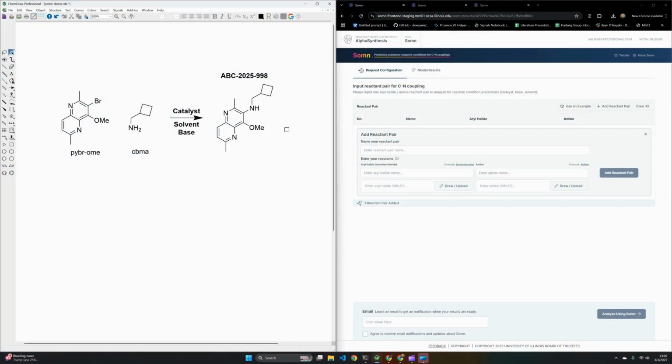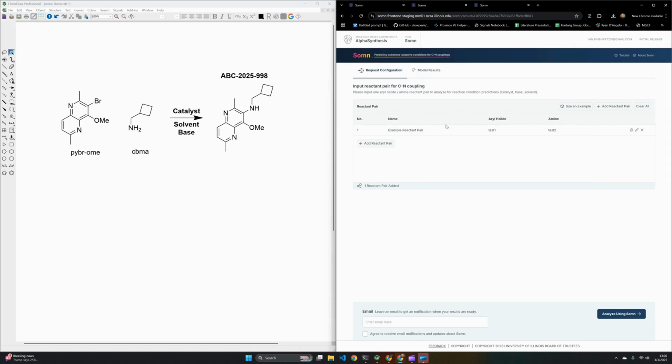Welcome to the SOM tutorial. I'm going to show you how to use the SOM tool. You navigate to the page where you can input a reactant pair. And then if you just want to get started, you can use an example. You'll see this is a very simple reactant pair.